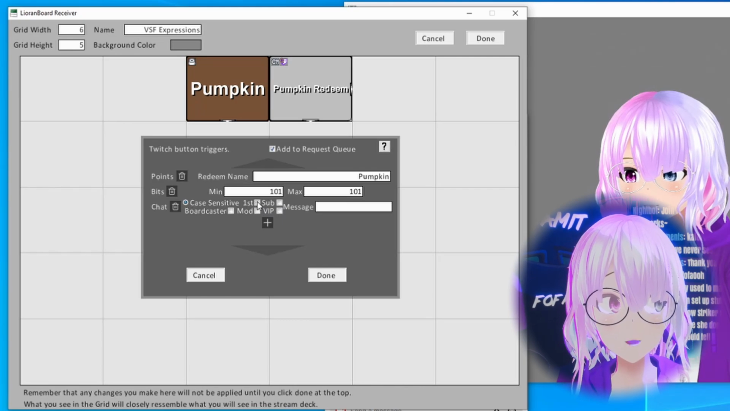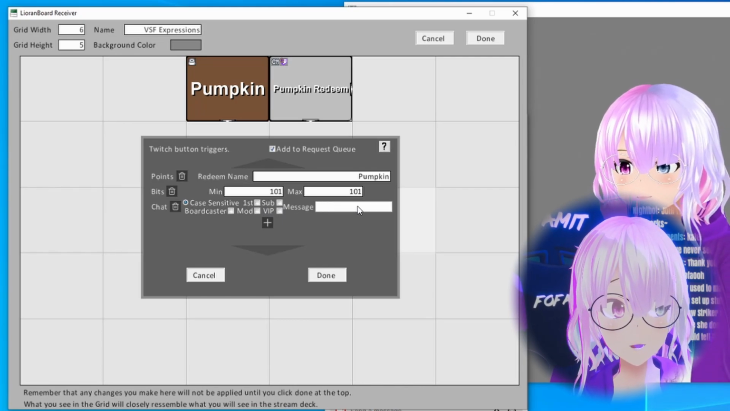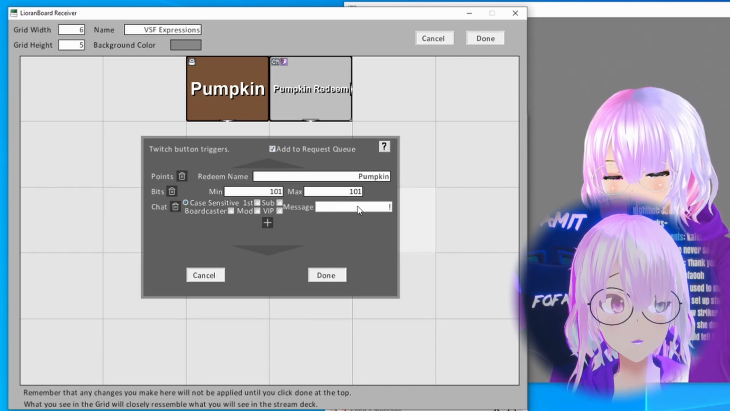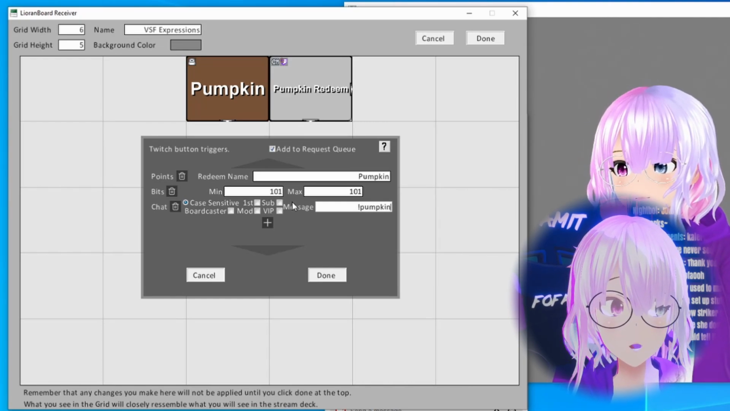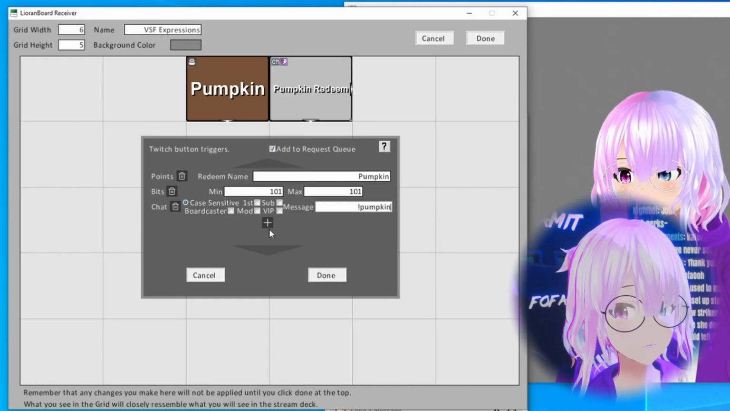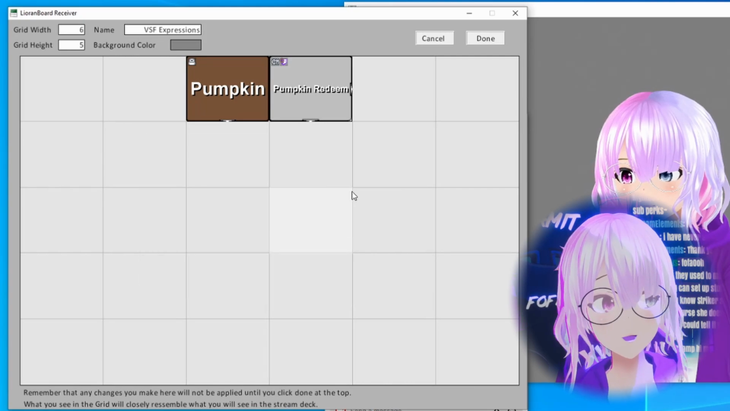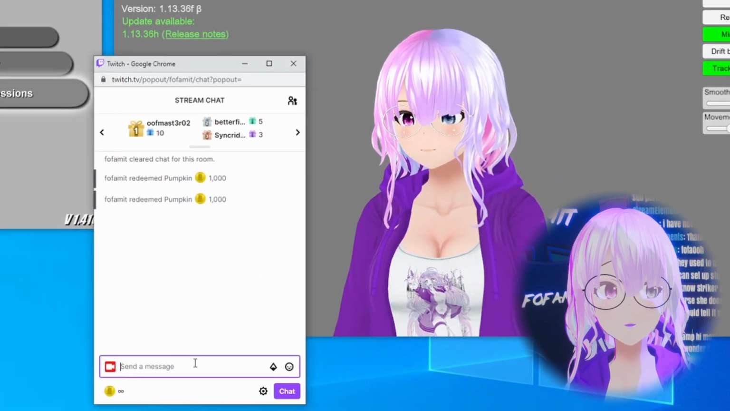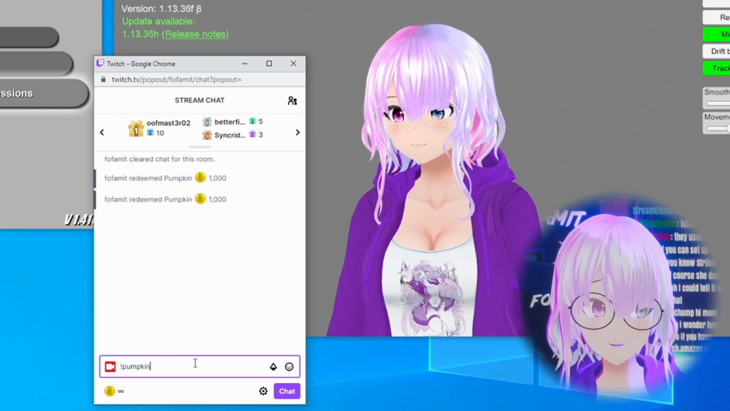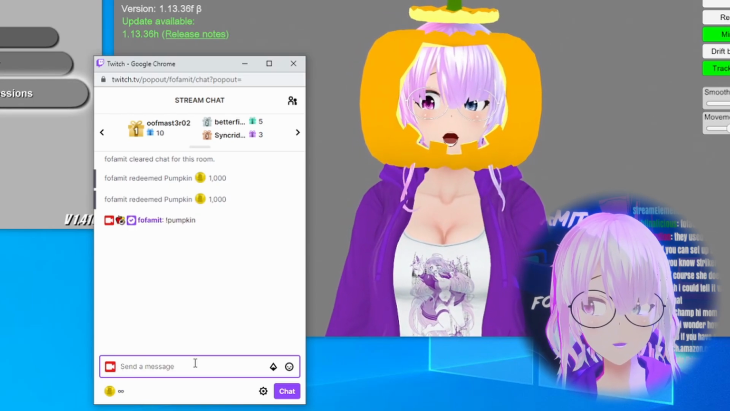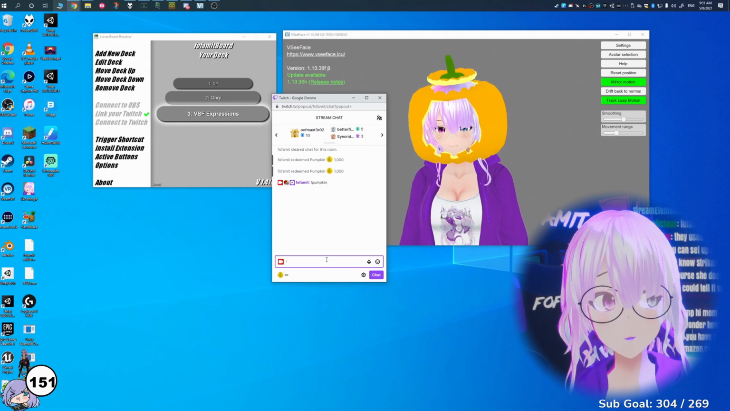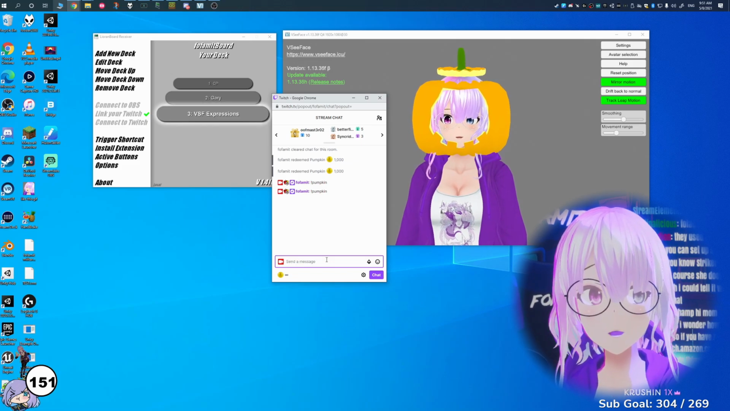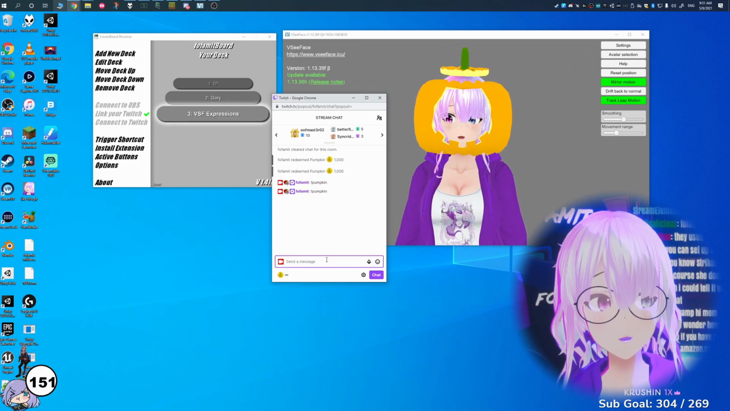Now, if you want to make it so that, let's say, a moderator and a VIP can do it, you're going to have to make sure that you have two copies of the command with a moderator and VIP selected. And you can see it working just right here on the screen. All you need to do now is make sure that when you're using VSeeFace and you're streaming, you launch Lioran Board at the same time, to have those automatic Twitch trigger expressions.